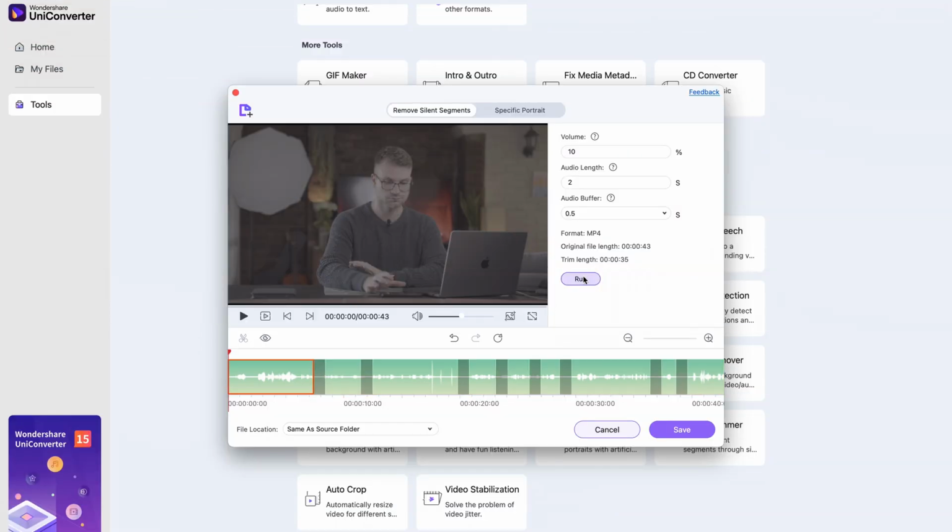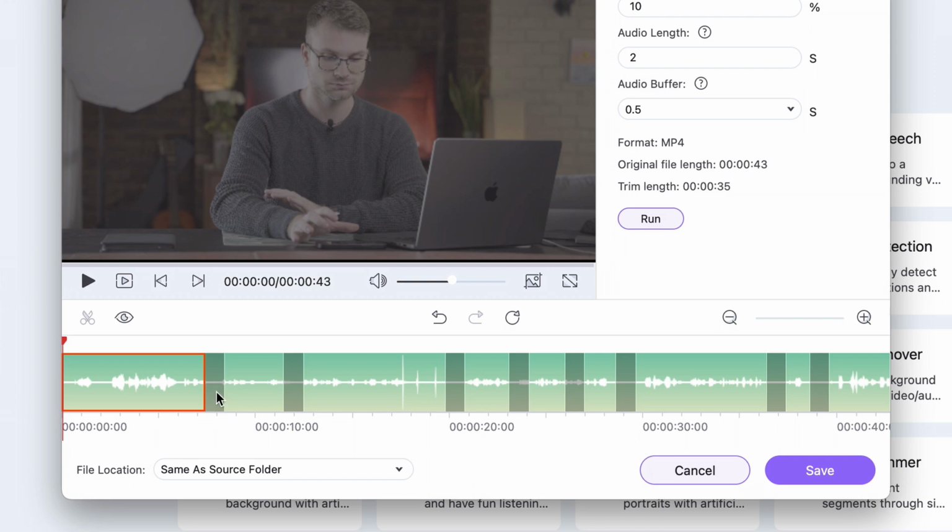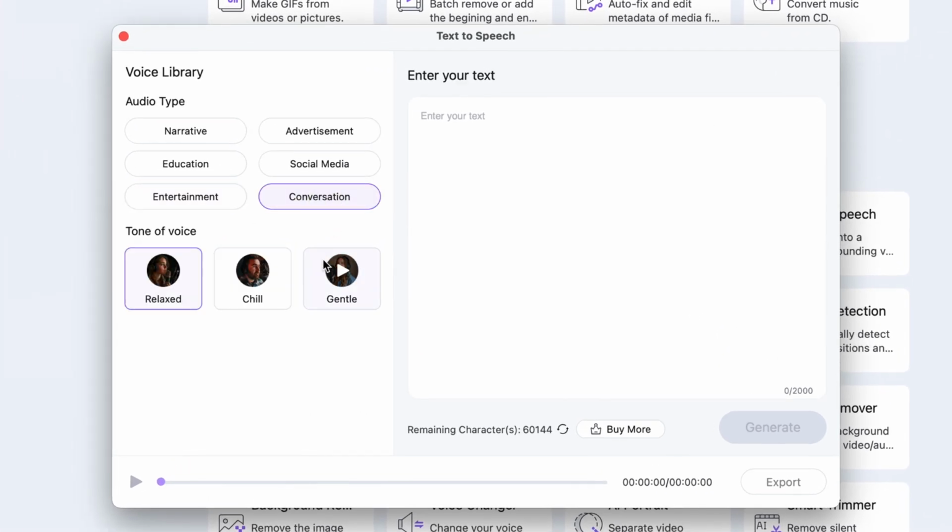Tools that can help you edit faster and remove silent portions of your videos, create lifelike and realistic sounding voiceovers.